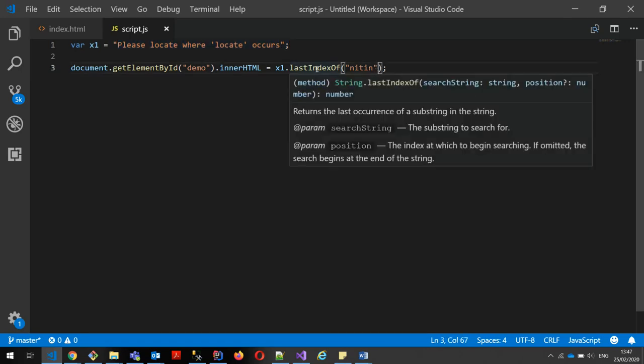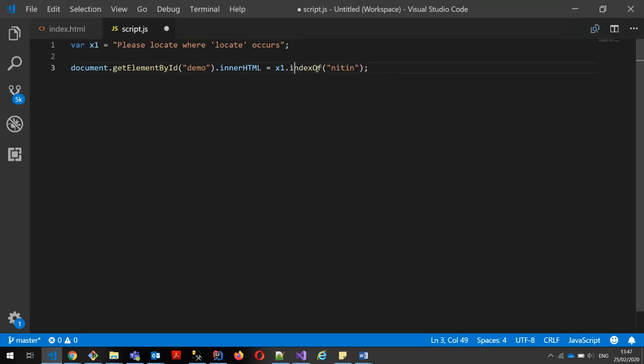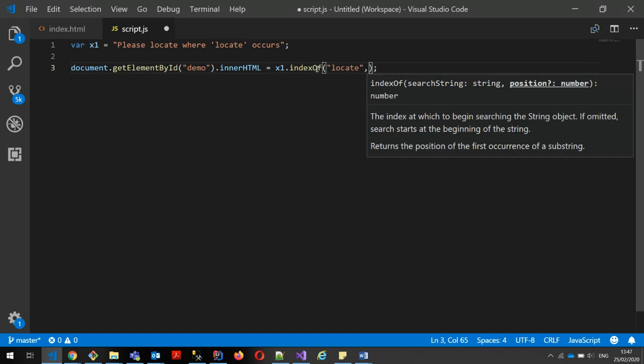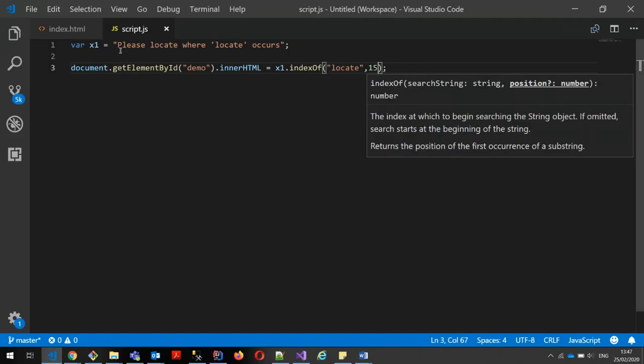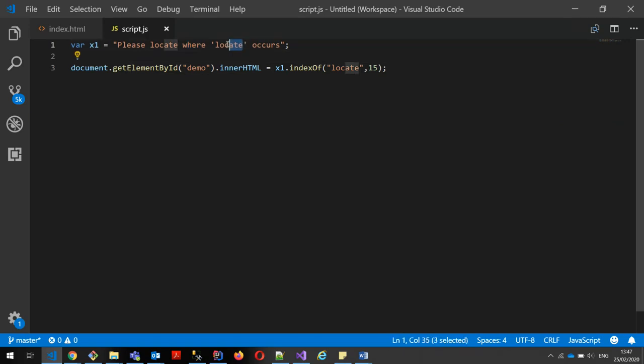Firstly we will talk about indexOf. indexOf("locate") with a starting position, suppose 15. I'm refreshing and it's 21. From the 15th starting position, counting 0 through 14 and then 15, after 15 it finds this locate, the first locate found after the 15th position. That position is 21, so that's why the output is 21.